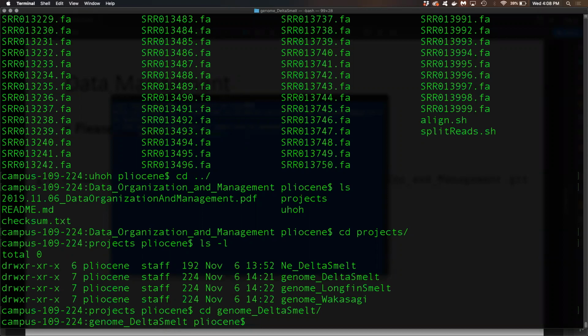A raw data folder? Yeah, that's great. Yeah, right. We want somewhere to keep our raw data. It's good if it's somewhere other than just out in the open.